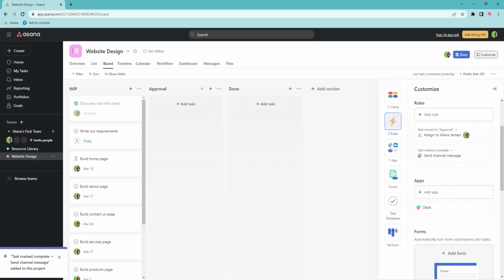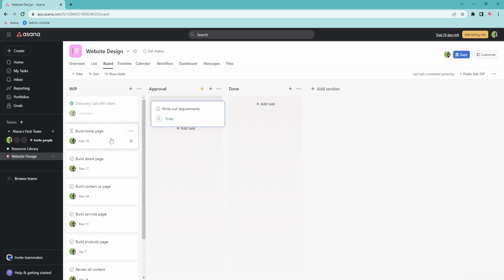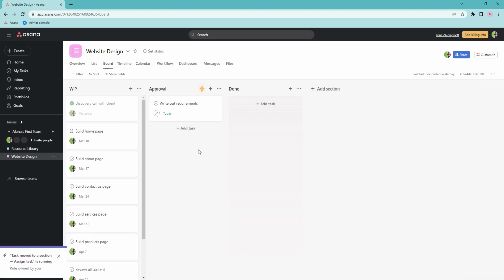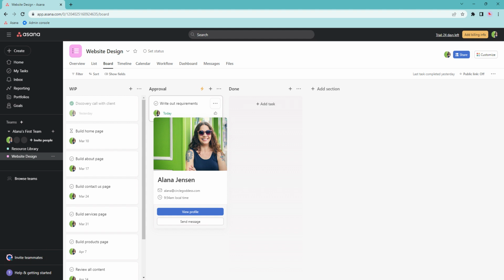Let's test it out. As you can see, there are a lot of tasks in the Work in Progress column. Let's say the Write Out Requirements task is ready for approval. Notice who is assigned to the task. Click and drag this task from the Work in Progress column to Approval. You'll see that this task was assigned to me.